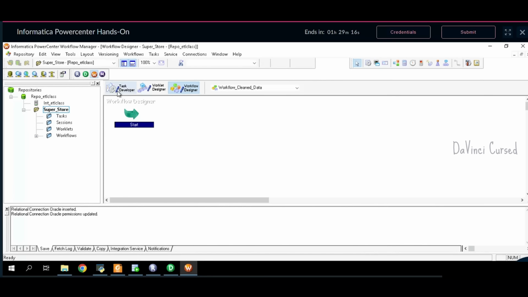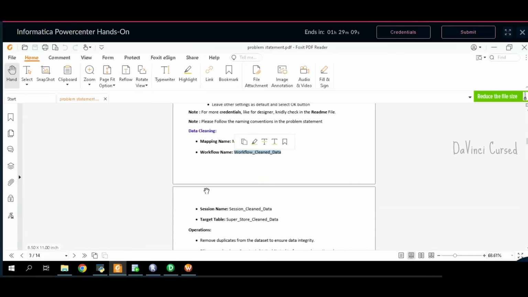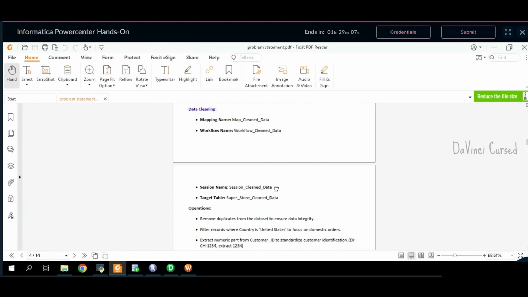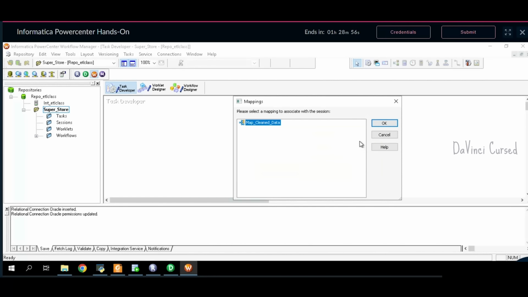Now you need to create a session. For creating a session, click on the Task Developer, click on Task, Create, and copy the task name. Double clicking on this text will help you select the text. Click here, paste it, create, and this session is linked to this mapping, clean data. Every session you create here has to be linked with some mapping, the mapping that you have done in the designer part.